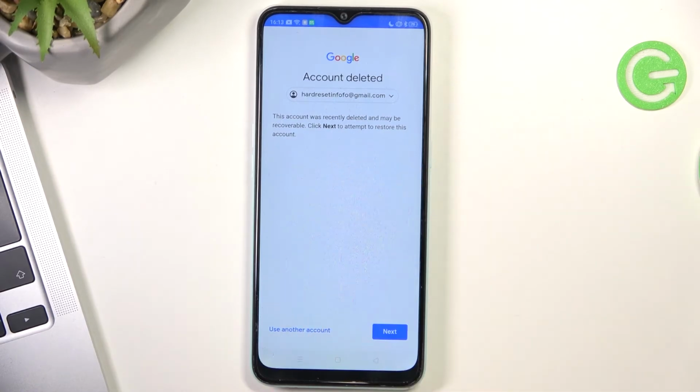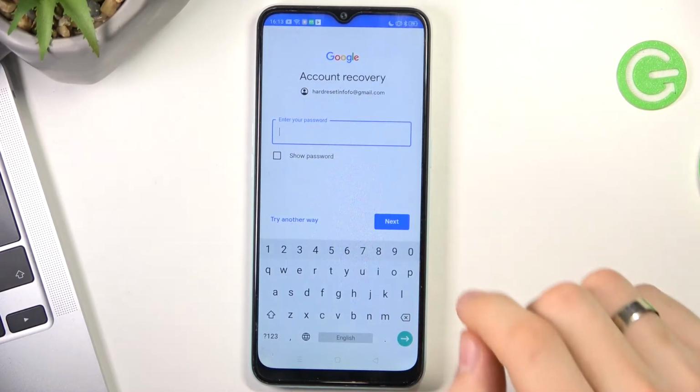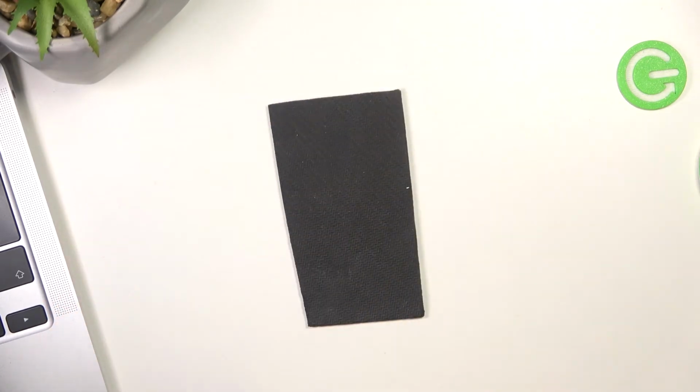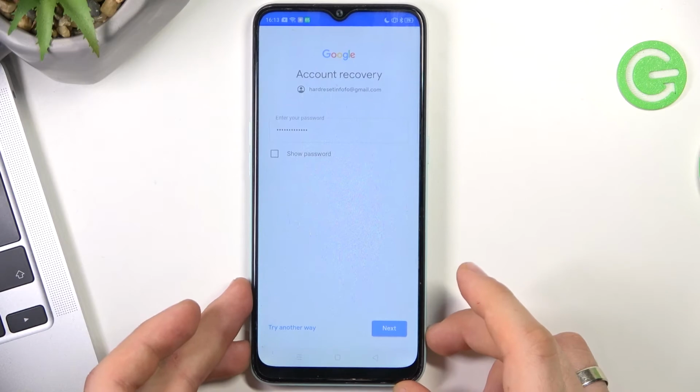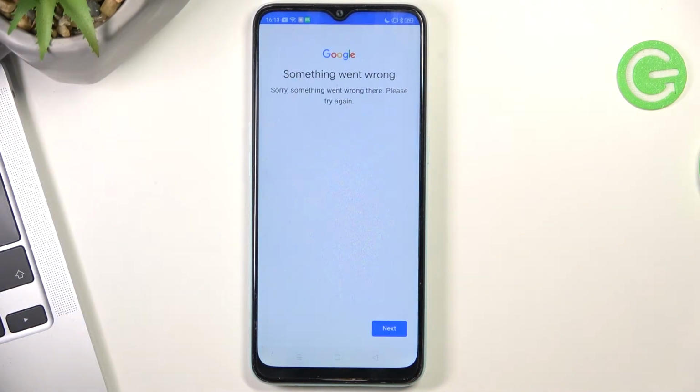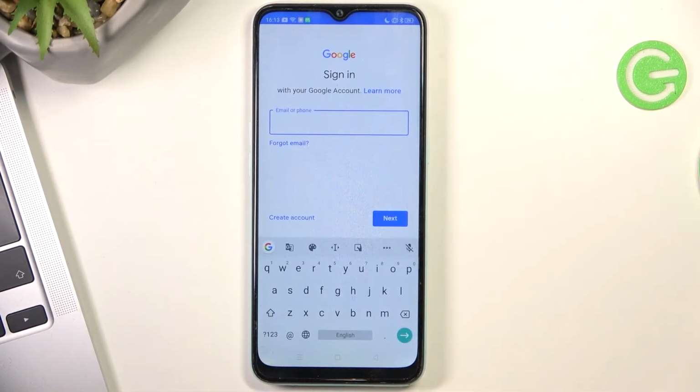Now you will see this message that this account was recently deleted and may be recoverable. Click next to attempt to restore this account. Choose next and enter your password again. Choose next. Something went wrong. It's a good message. But now you need to log in again.